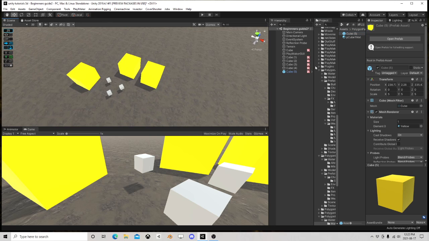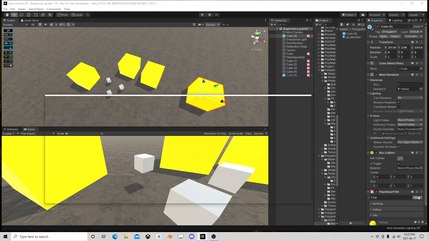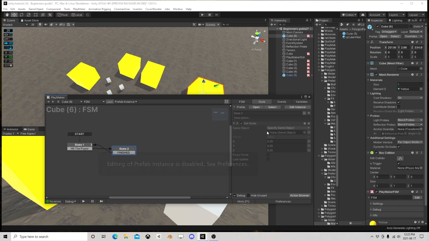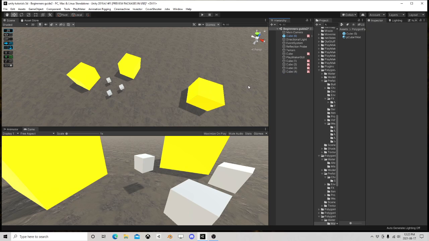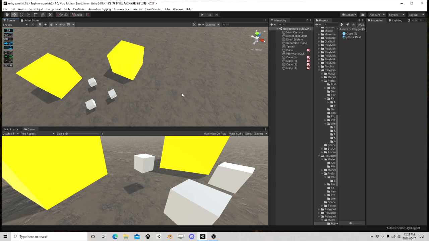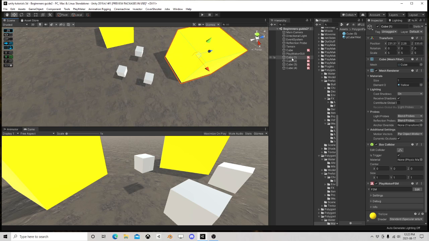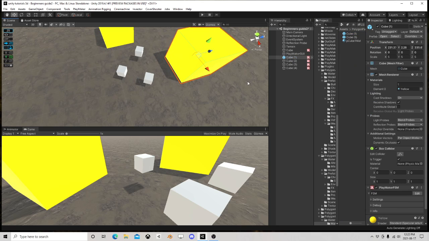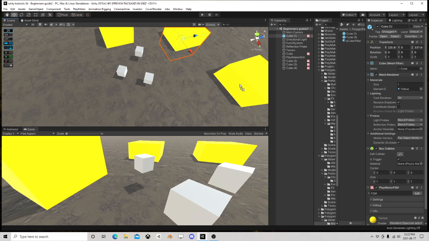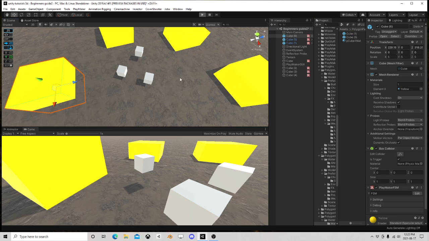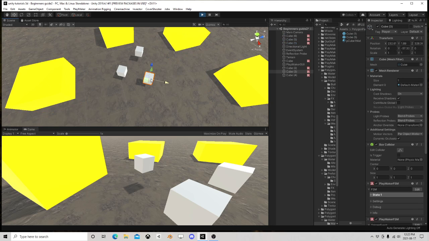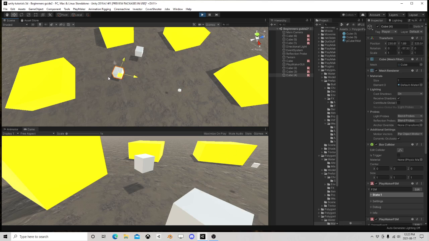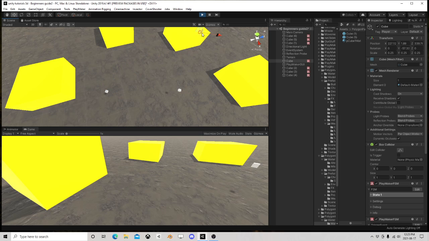Prefabs cannot reference scene objects. So if I bring him out now and I open his logic up, that reference is gone. It's empty. Nothing there. So this won't work. That's also another reason why it's very important to use these, because I can drag this one in, and then I can delete this guy, and I can pull him out, and I can hit play, and they all still work. Just like that.